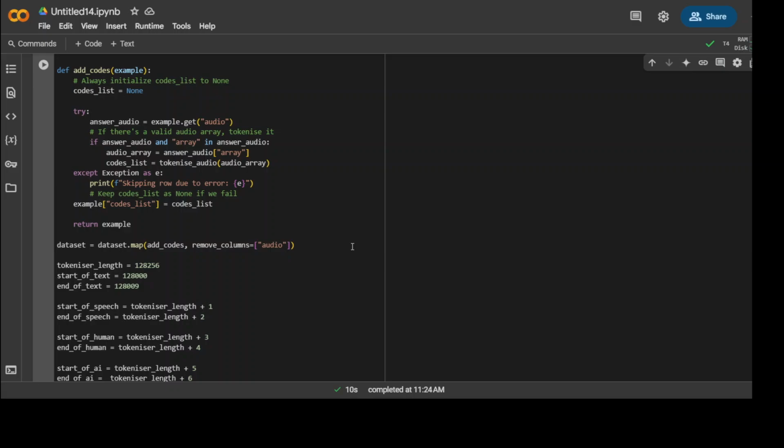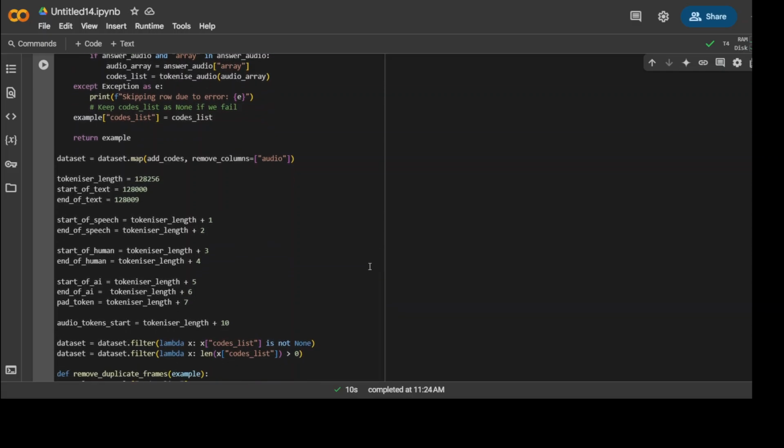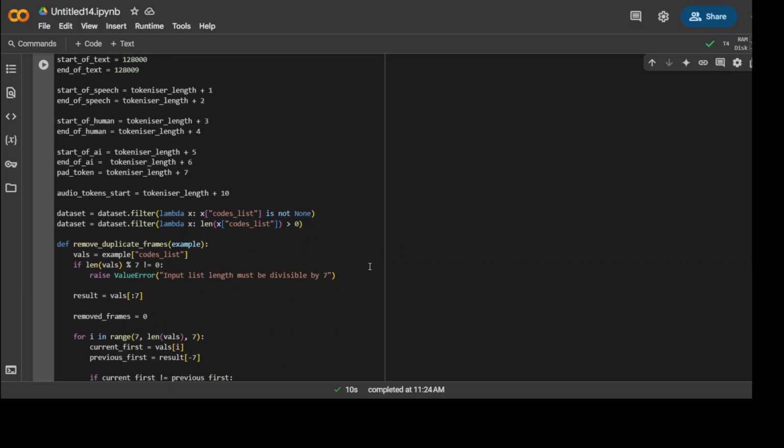Anyway, and then it is removing the duplicate frames. So primarily it is optimizing audio token sequences by removing repeated frames, compressing token sequences and improving training efficiency here. And then it is combining text with audio tokens.